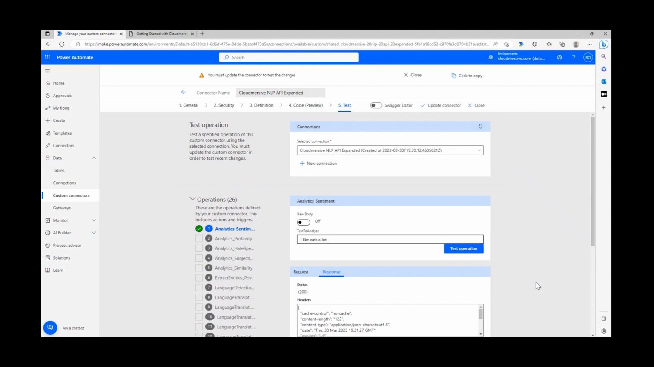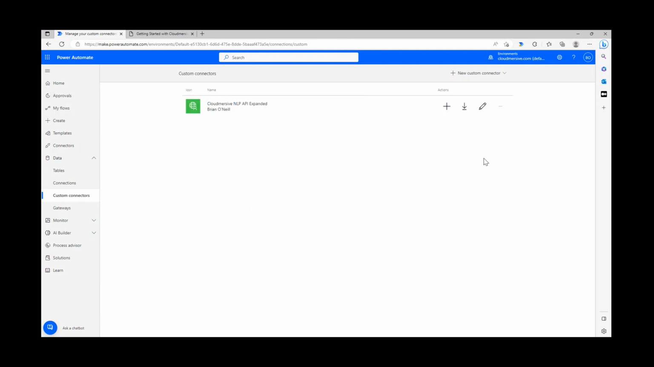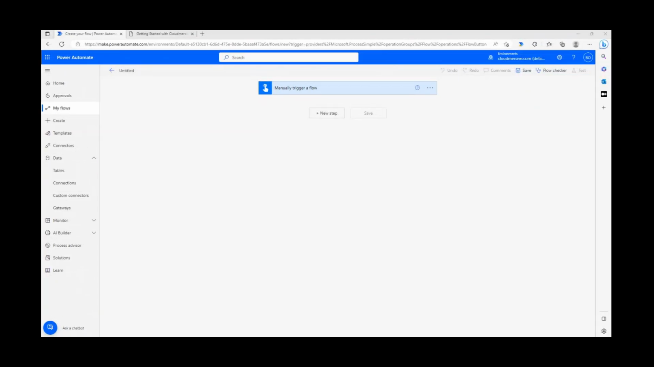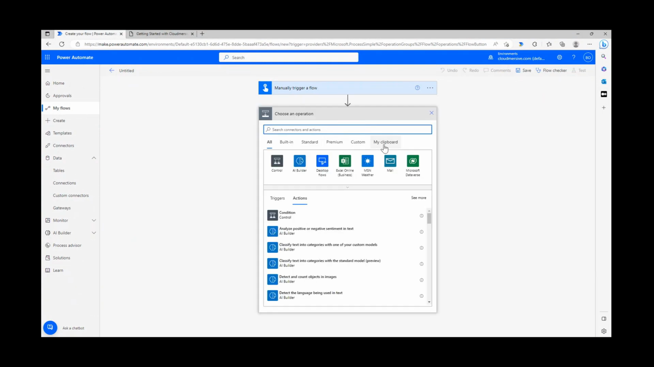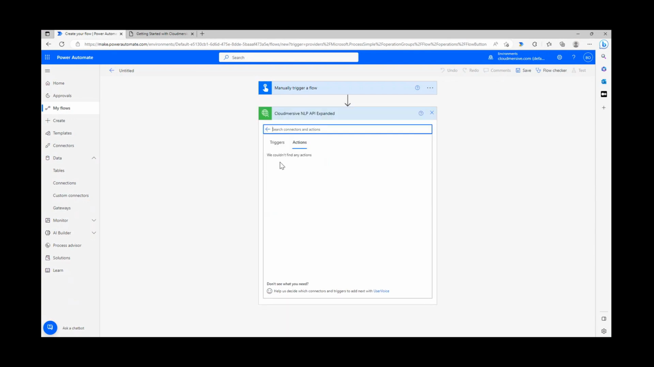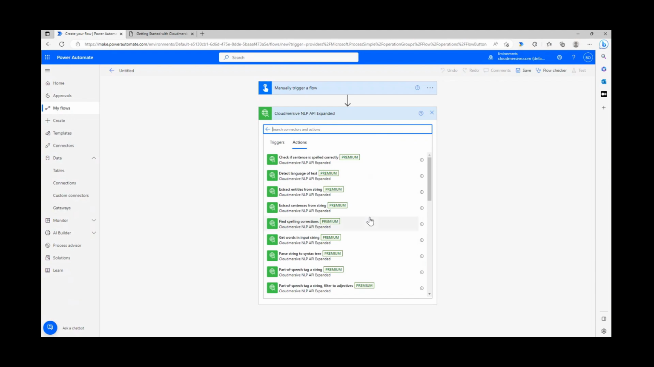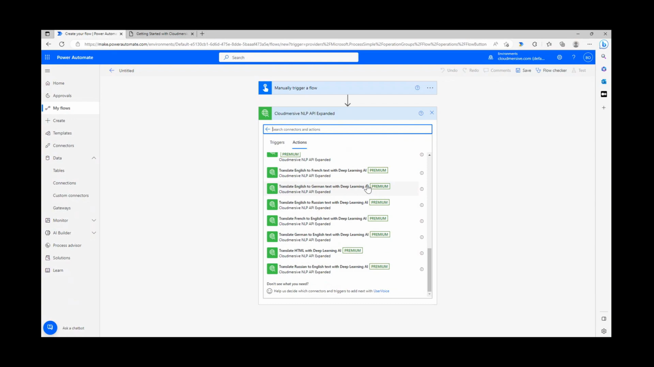Now that we've successfully tested our connector, we can close out the custom connector page by clicking the X button in the upper right corner of the page here. To access our custom connector, all we need to do is click New Step when we're on the flow diagram page and then click on Custom, which is located between Premium and My Clipboard under the search field. Within this tab, we'll find this and any other custom connectors we implement, and we can click on our newest custom connector to ensure all the right actions are available along with it.